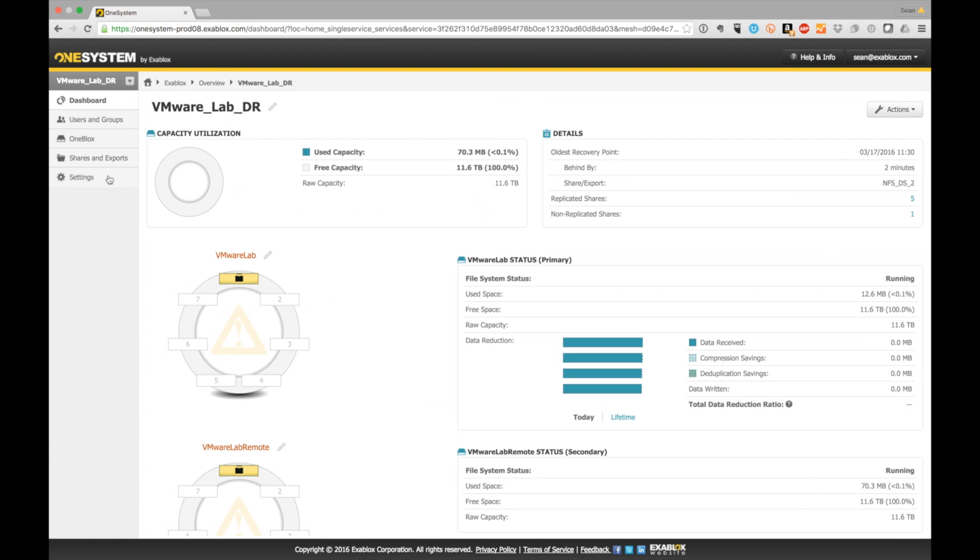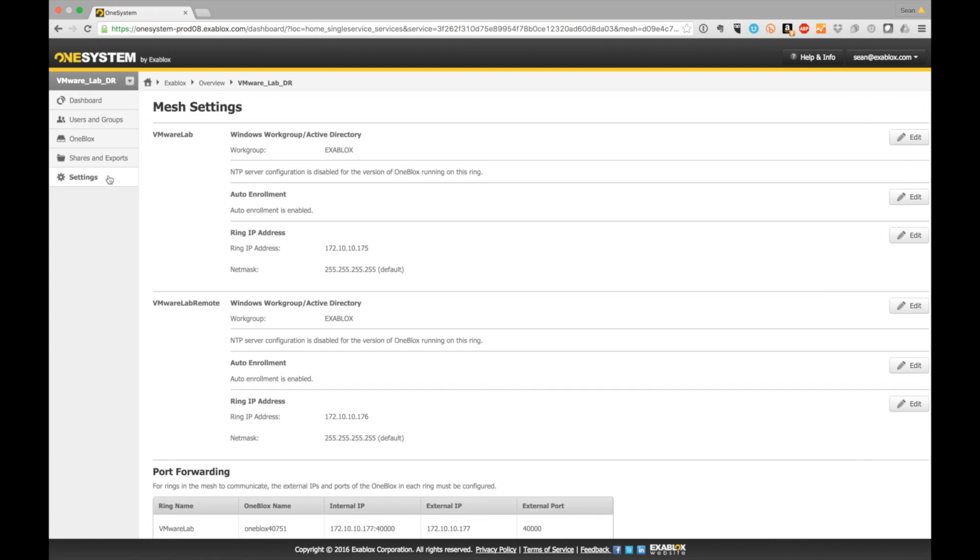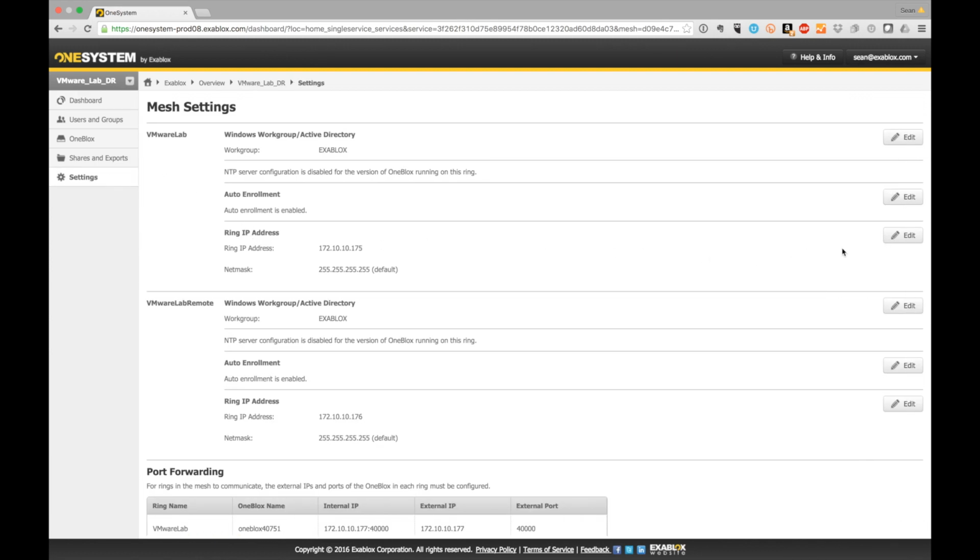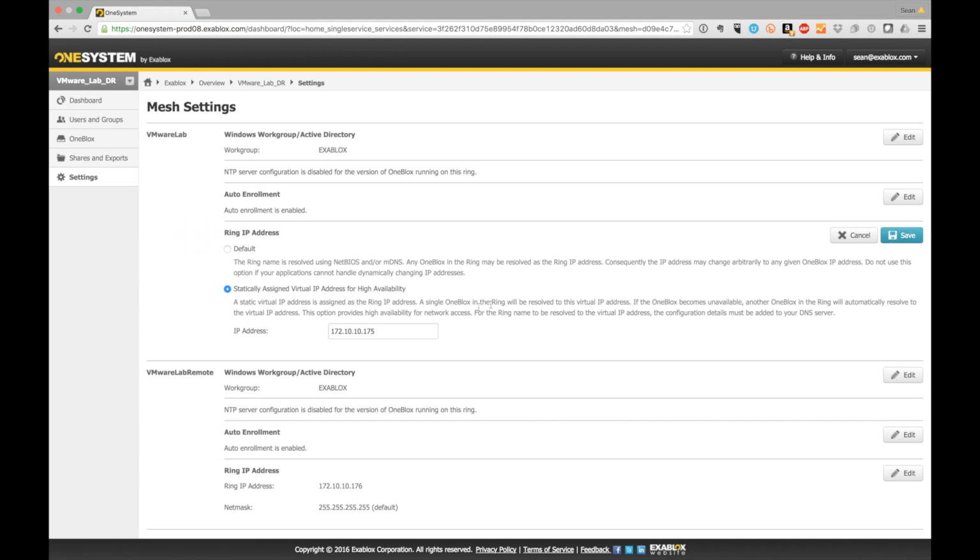Before I do that, it's a best practice to click on Settings here and set up a virtual IP address for each of your rings. This will allow you to assign a static IP address that your clients, or in this case VMware, can access for that NFS export. Over time, as you have multiple OneBlox and scale out, you don't have to worry about changing IP address configurations. This virtual IP address will provide that access for VMware to any of the appropriate OneBlox in the ring.